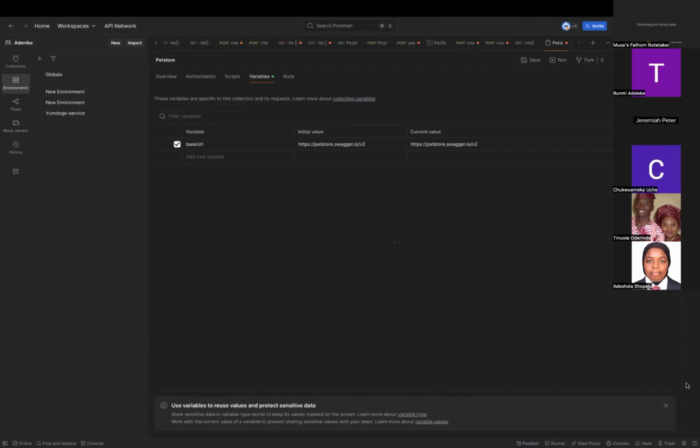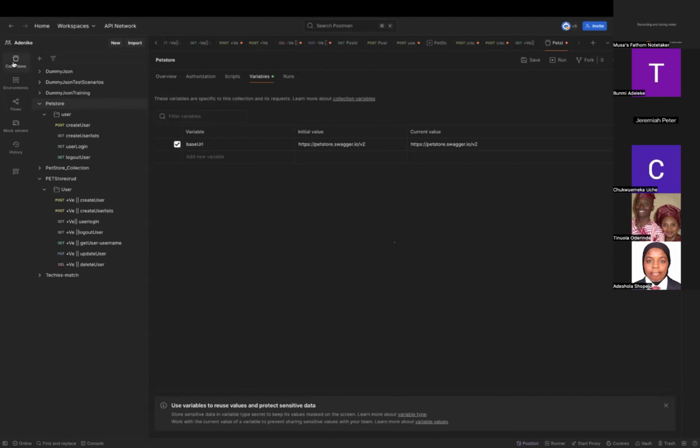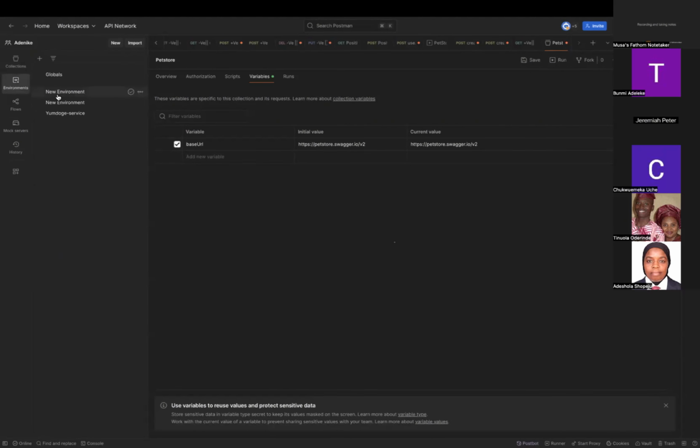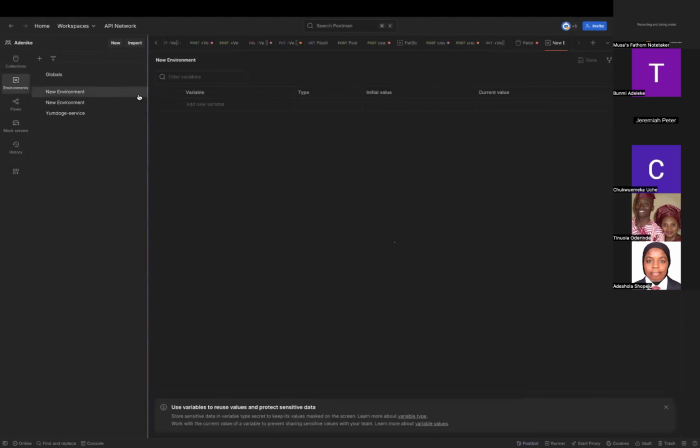Okay. So there are two approaches to creating variable. You can create a variable in your collection, or you create it in your environment. So right now we are creating on collection. So this is the environment. You can also create a variable on environment. Okay, yes, ma'am. So there are two ways. Thank you. This one, you can also put it here. It depends on the one you want to use.